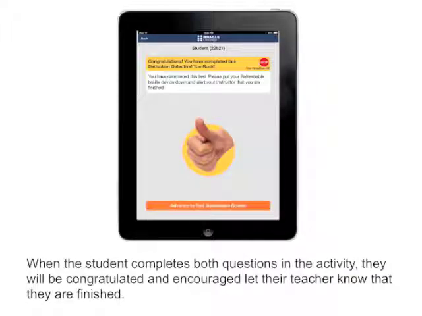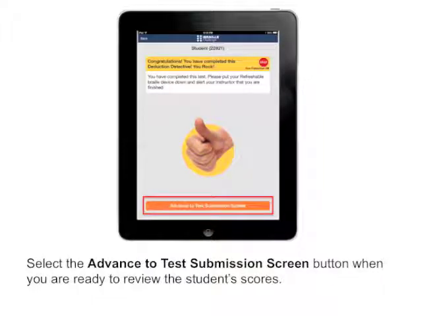When the student has completed both questions in the activity, they will be congratulated and encouraged to let their teacher know that they're finished. Select the Advance to Test Submission screen button when you're ready to review the student's scores.